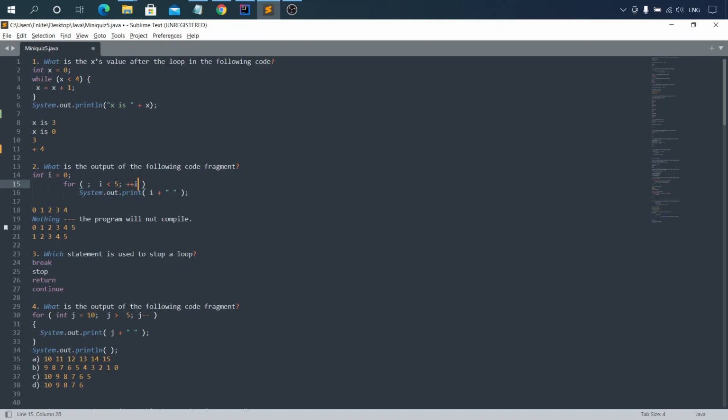i plus plus. So it means that at every iteration it will be increased by 1, and we will be having 0, 1, 2, 3, 4, and that's it. When it becomes 5, it will exit from the loop and continue doing the other part of the program that we don't see. So this must be the right answer. Okay.